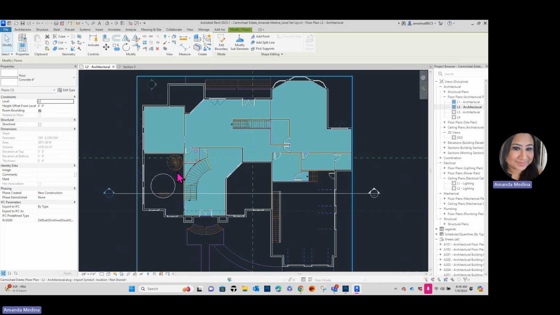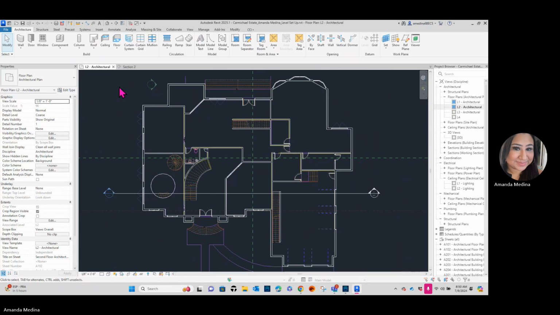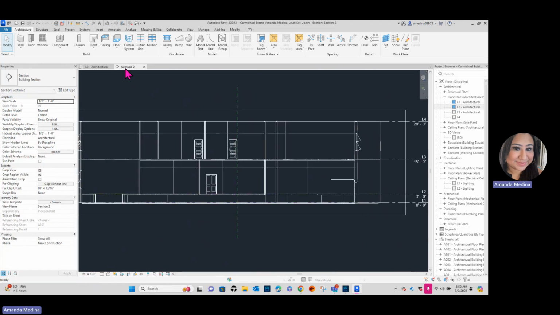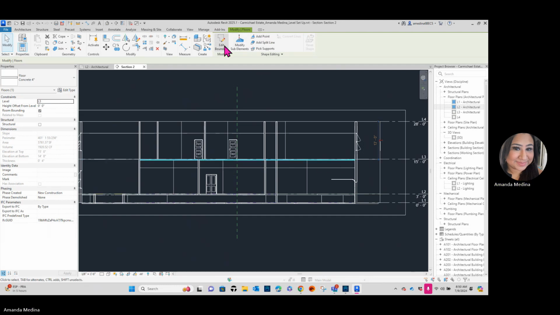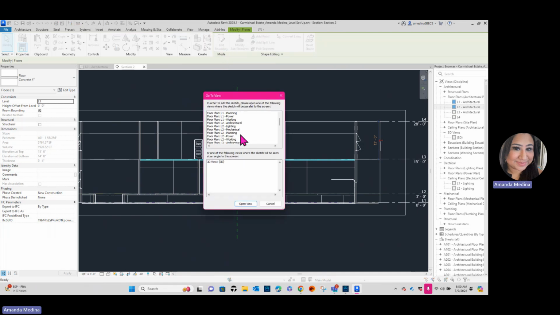Now keep in mind in certain areas, they do have their own boundaries because those are the areas that we were planning to render out. Go ahead and hit Save. Go back to your section. Now highlight the floor on level 3. Again, select Edit Boundary Line. And this time scroll down until you get Floor Plan Level 3 Architectural and Open View.